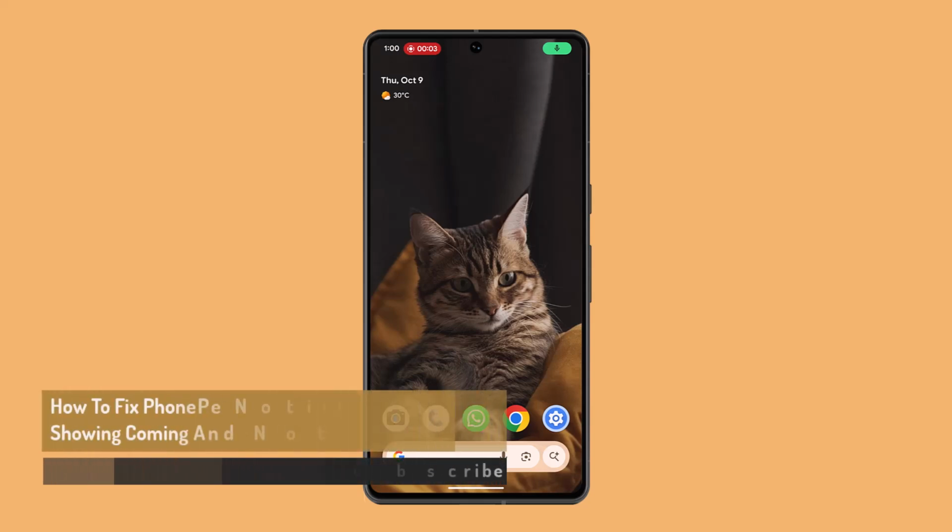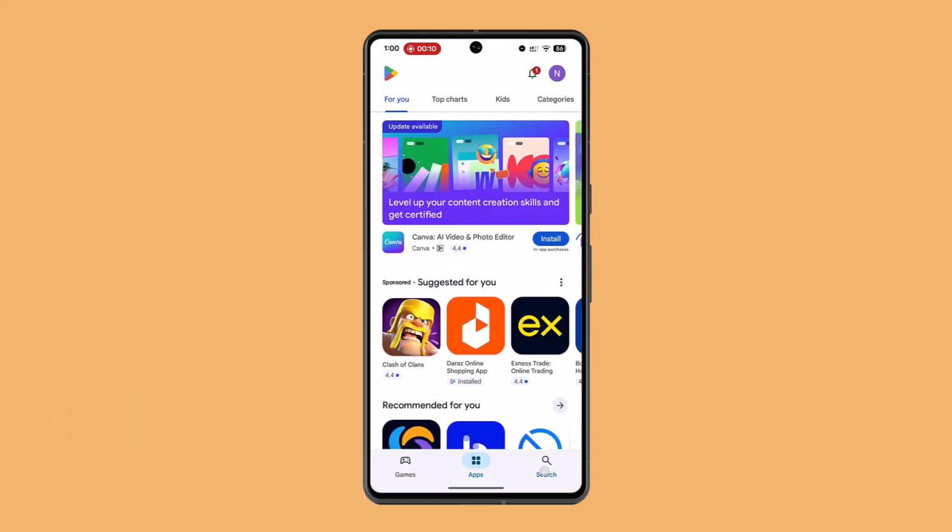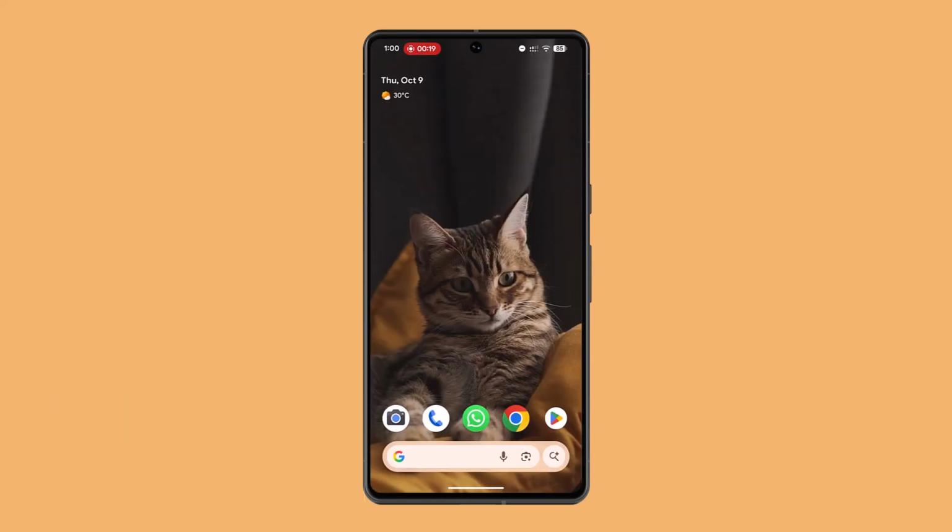How to fix phone fee notification not coming and not receiving problem. Hey everybody, welcome back to our channel. In this guide video, I'll be showing you the procedure on how you can fix PhonePe notification not showing up.